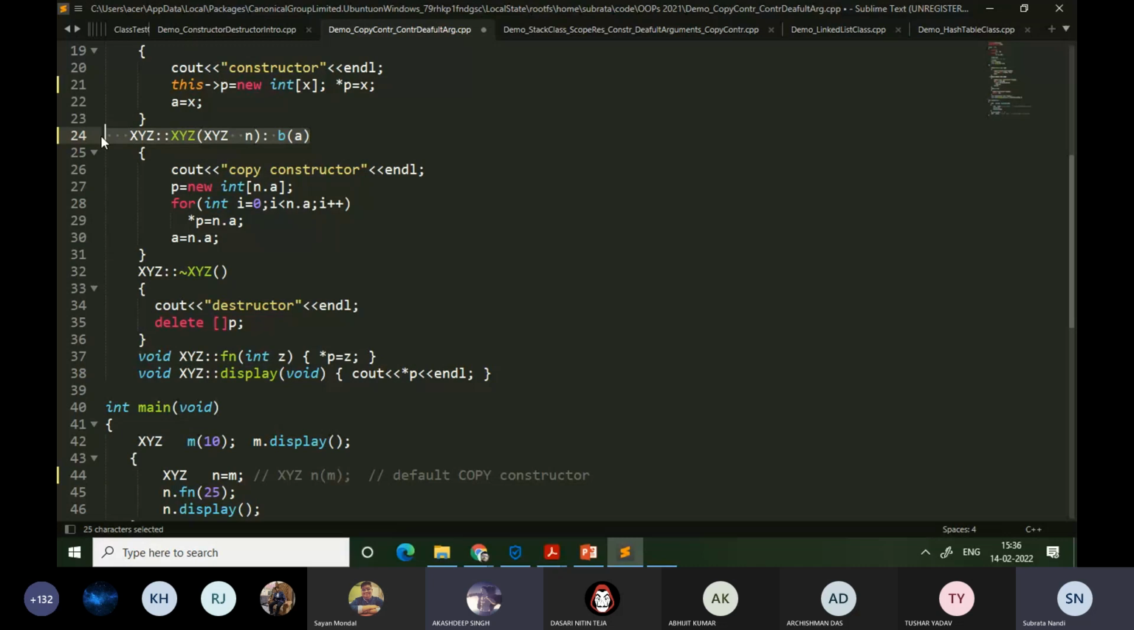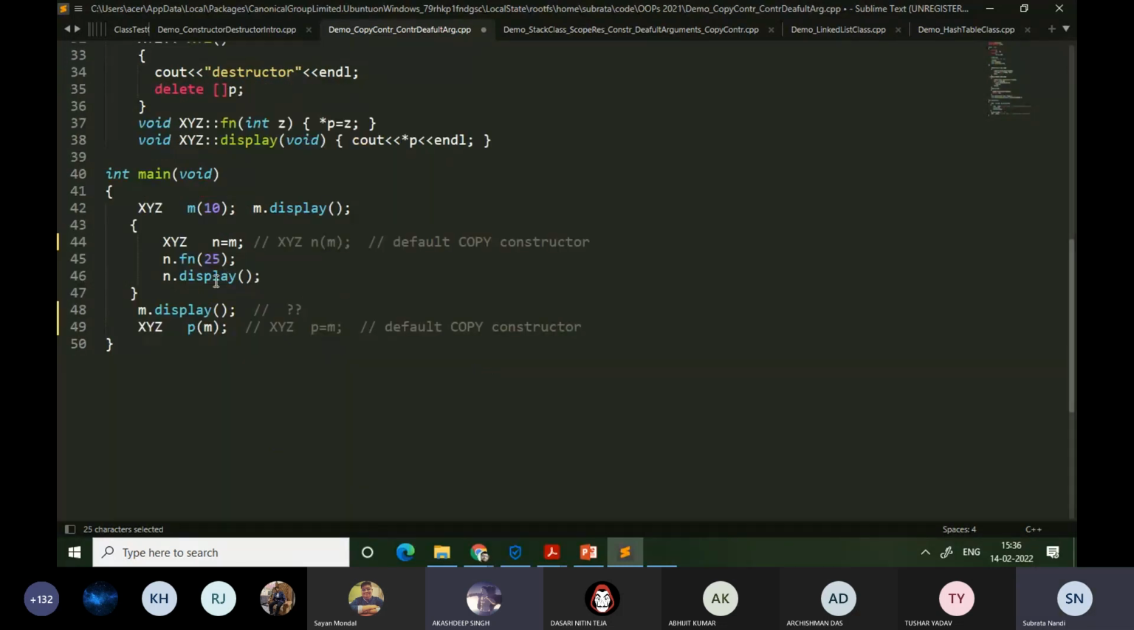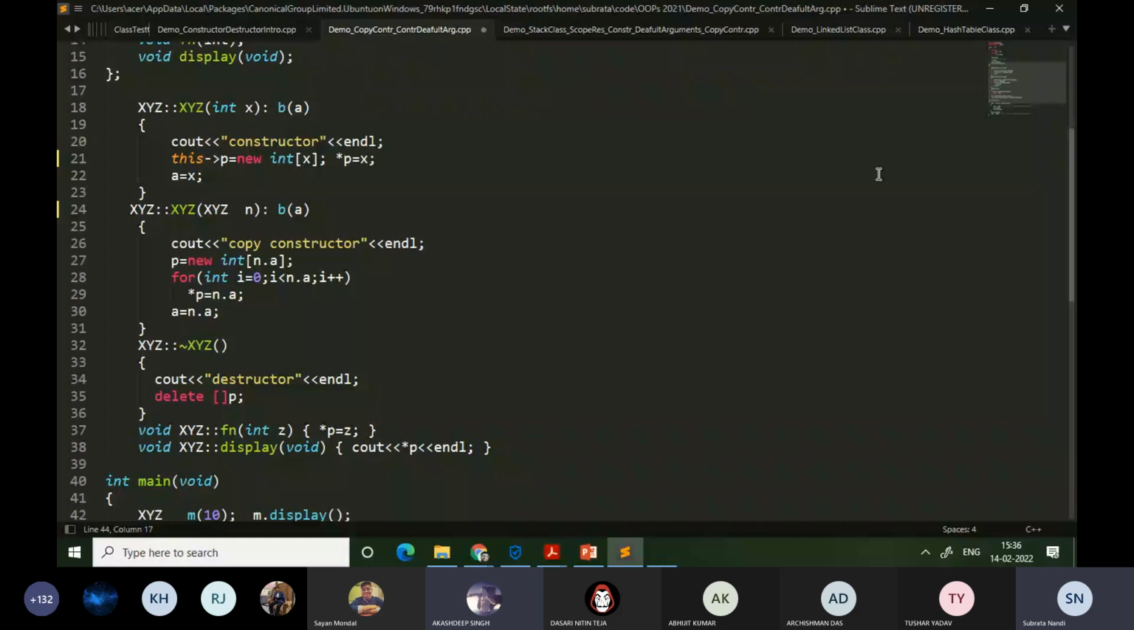I'm trying to create N as if I am receiving the value of the one through this, I'm copying, right? So this is what I mean. The value of M is copied to N. So this is call by value, an example of call by value. Okay. So let's see if it is allowed to compile or not.